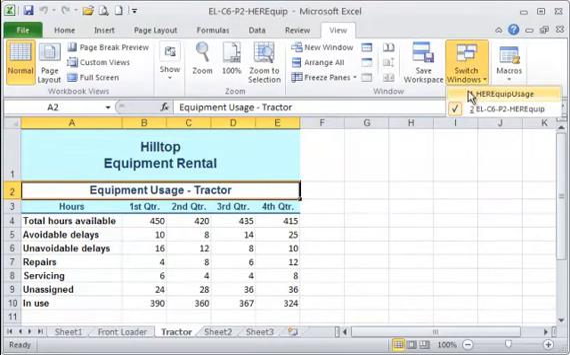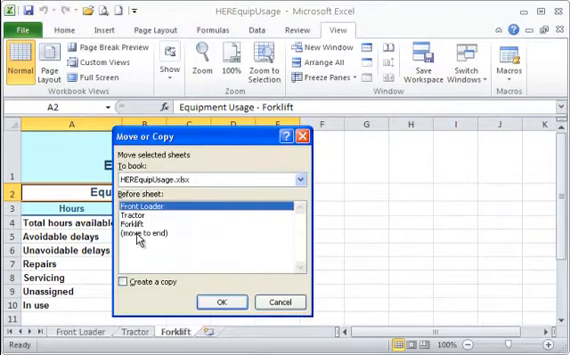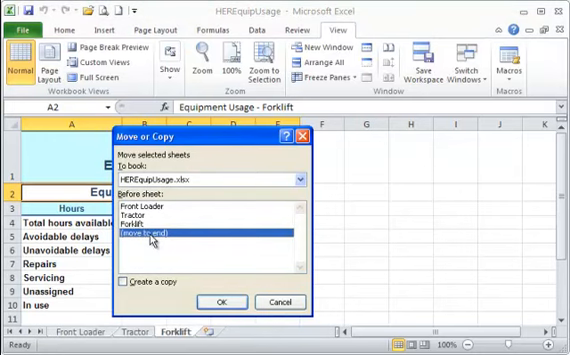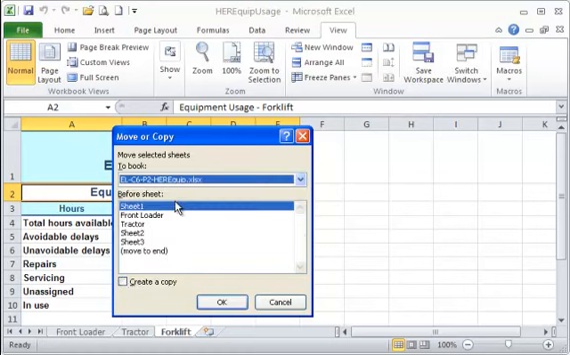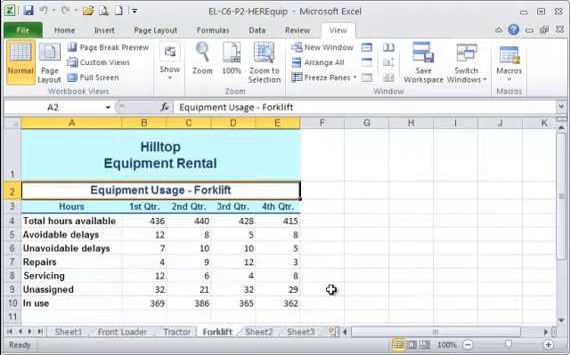We're going to go back to the other workbook. This time we want forklift. Again, I'm right clicking, choosing move or copy. I'm going to move it right here. We want it to be right after tractor, right before move to end. Create a copy. Oops, I'm so sorry. I need to switch workbooks. I didn't do that. And again, we'll put it right before Sheet2, right after tractor. Create a copy, click OK.